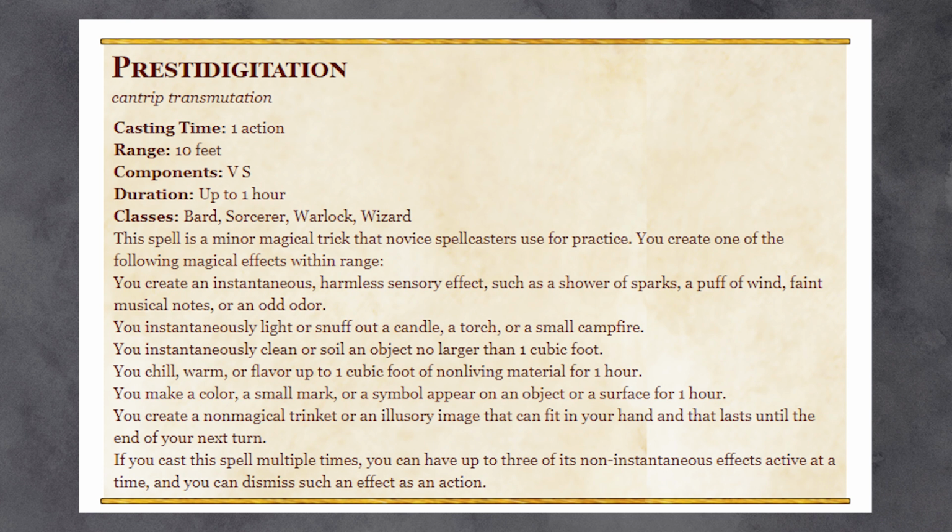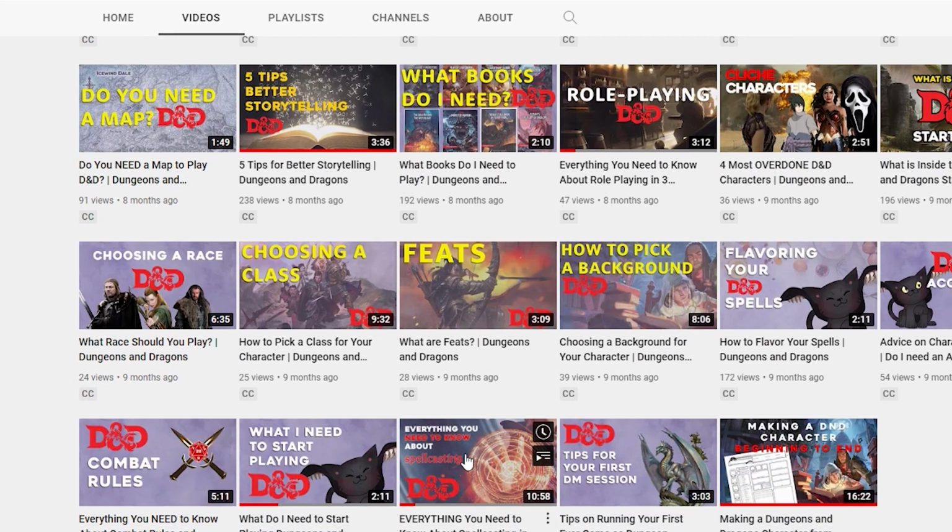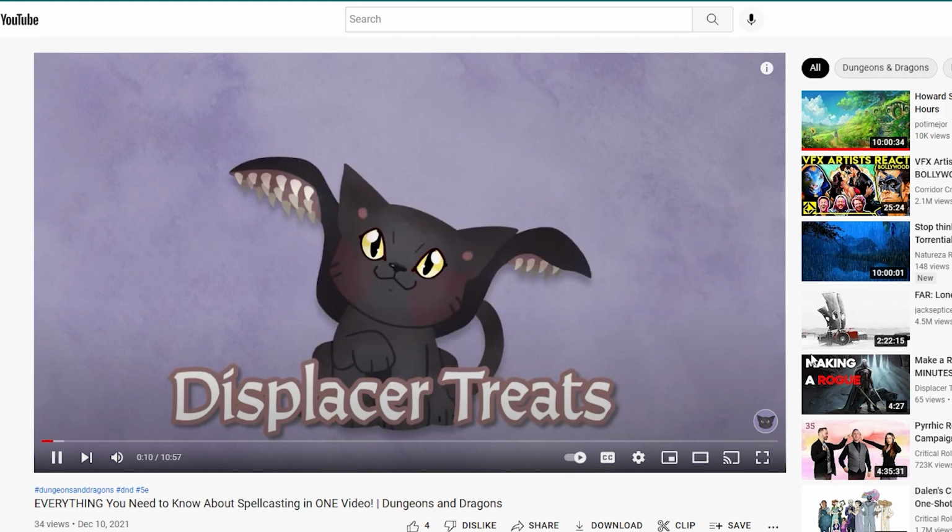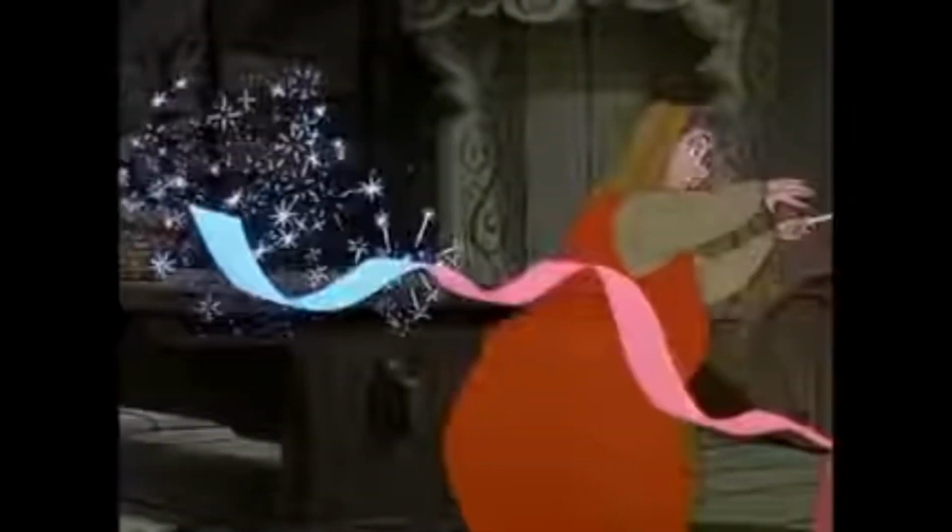Prestidigitation is a cantrip or a 0-level spell. This means that you spellcasters can cast this at will without using a spell slot. If you don't know what I'm talking about, we've got a whole video on spellcasting right here. Check it out. This spell is incredibly versatile as it allows you to create minor magical effects, right?